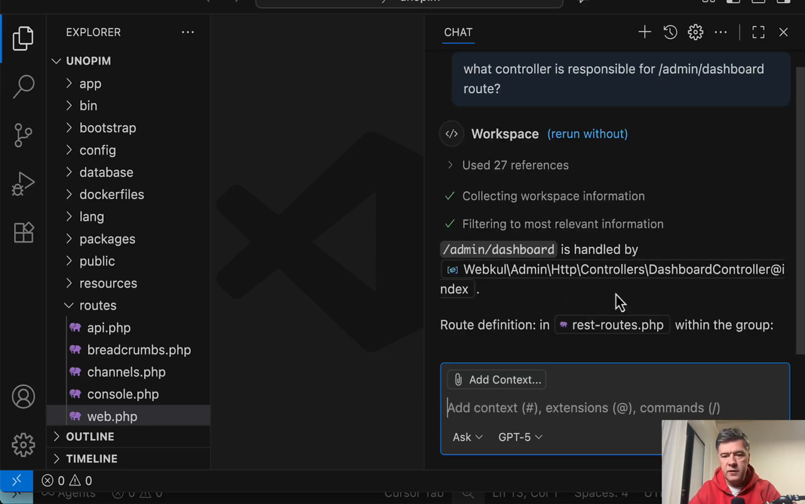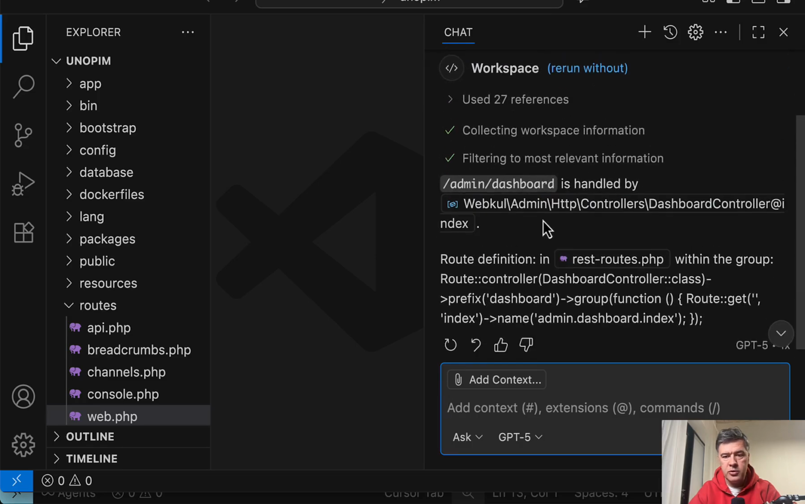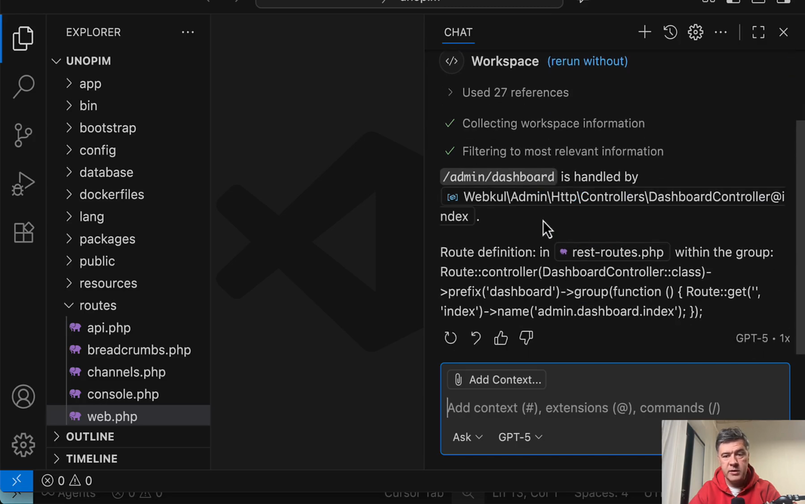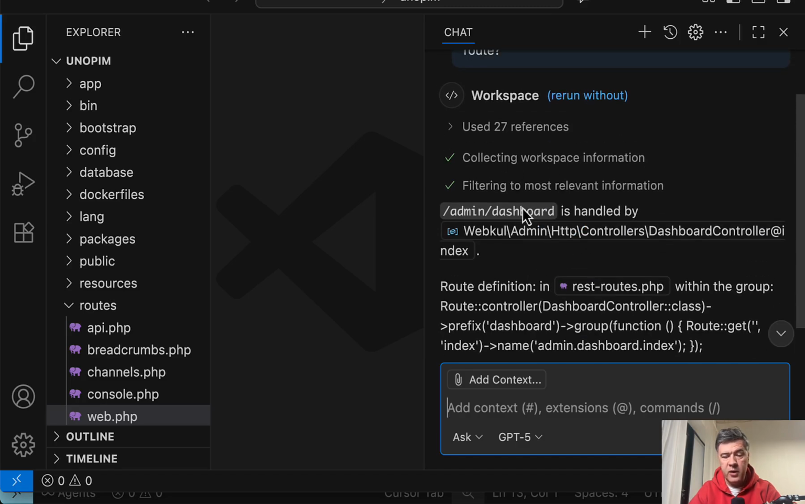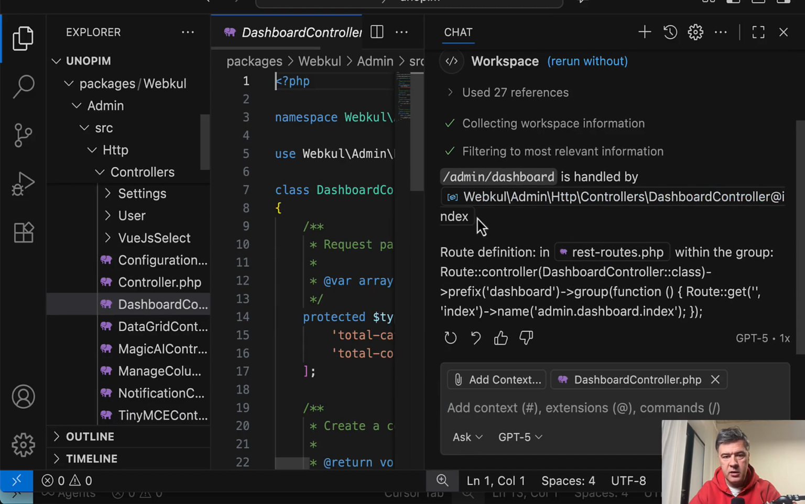Collecting information, filtering, and yeah, this is the answer almost right away, in like 5 seconds or so. Wow, I'm impressed. It didn't even show the path of how it was looking, it just spit out the answer. Wow, I click here and I get into that controller. Good job by VS Code with GPT-5.